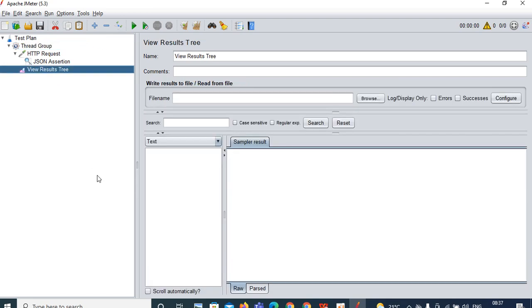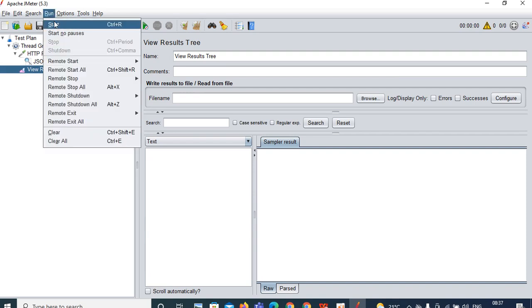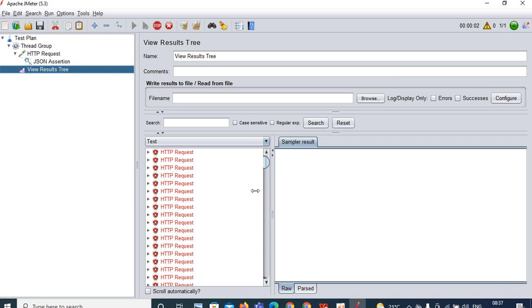Okay, so I have prepared one script now, and I want to execute this particular script. What you can do is go to Run and just click on the Start button. See here, so that we are executing the test now.